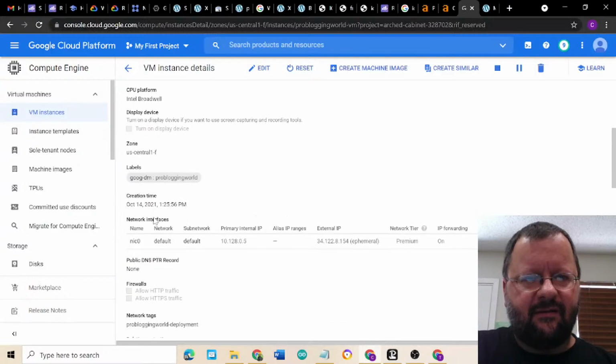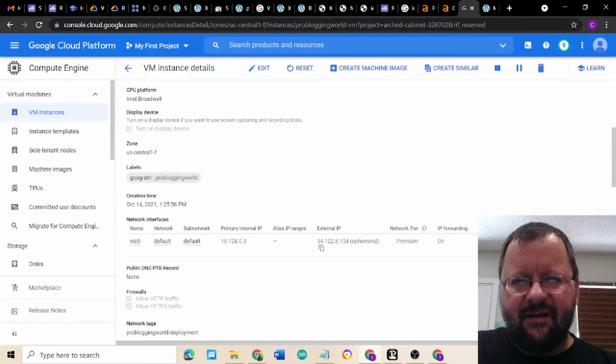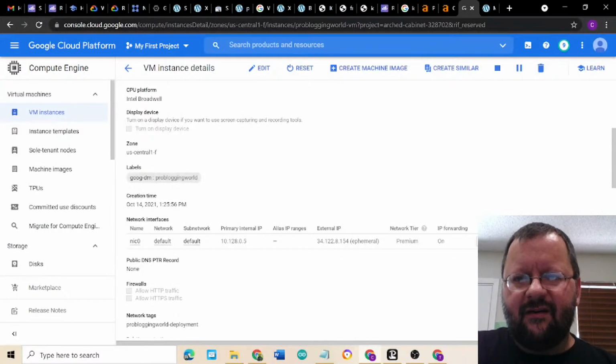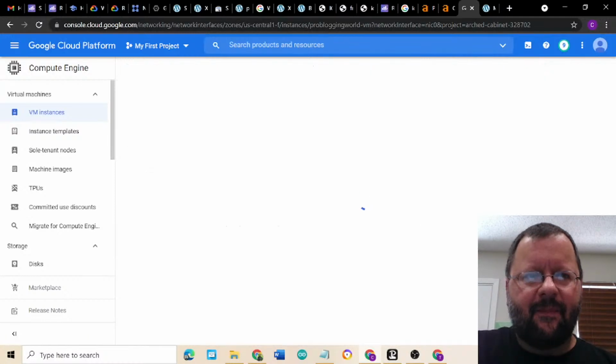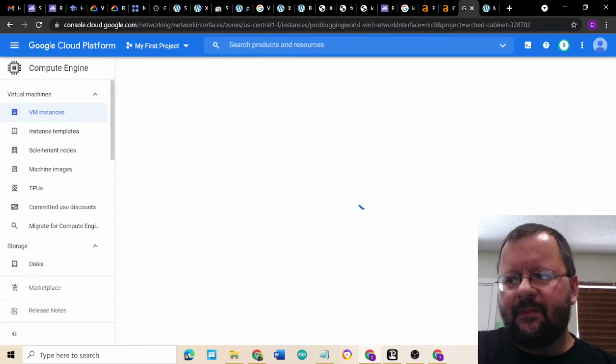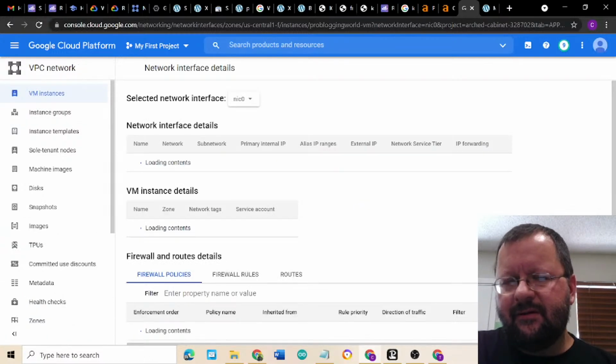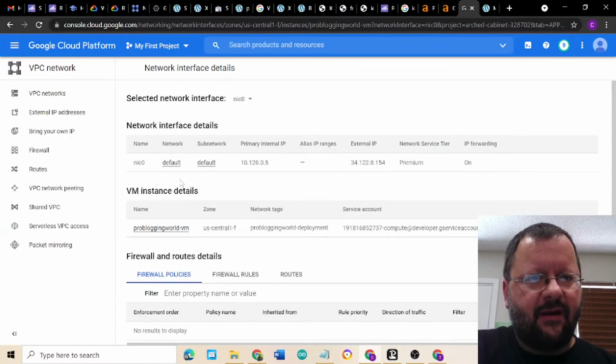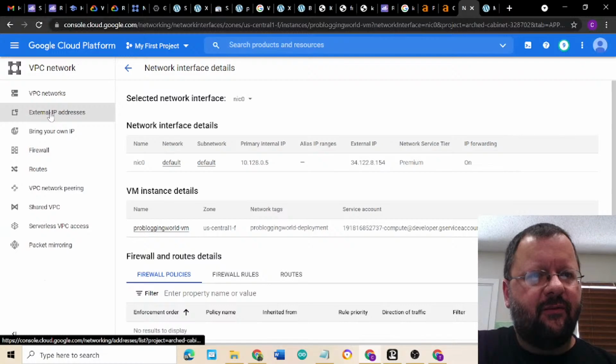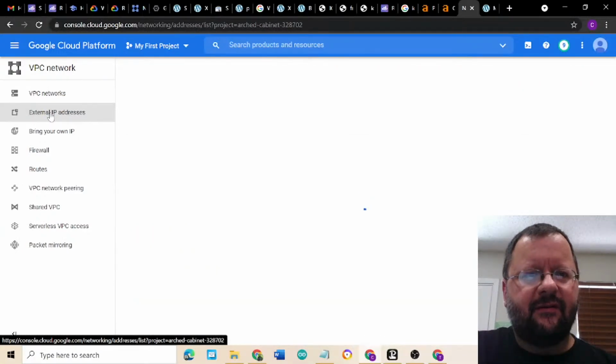Network interfaces. All right. External IP. You see this right here. We're going to change that to static. So go to view details on network details. View details. All right. From there, we're going to go over here to external IP addresses.